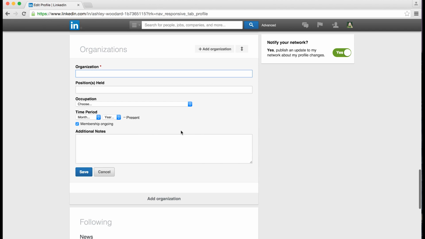If you go to the Organizations tab, you can add PSIA and AASI here. This gives you the ability to show how long you've been a member of the association, again adding credibility to your profile. For your position held, put your highest level of certification received.